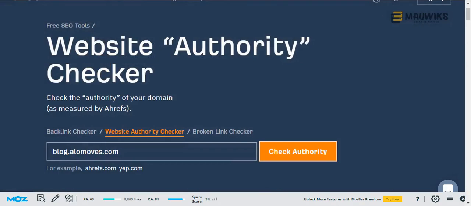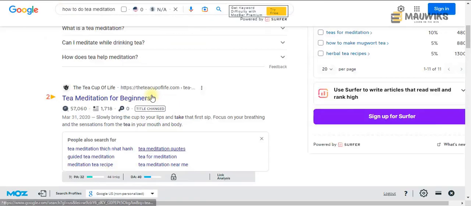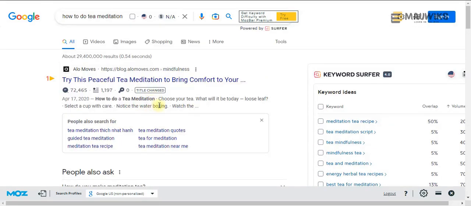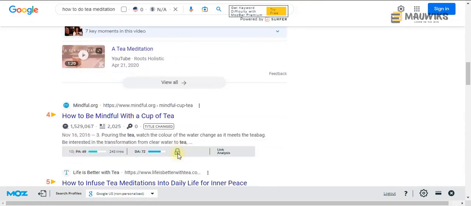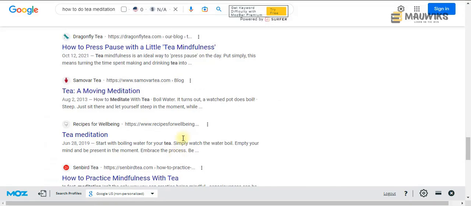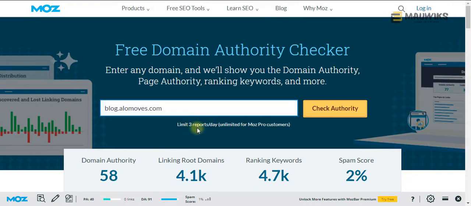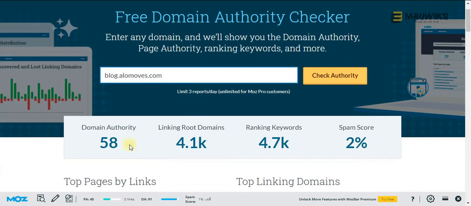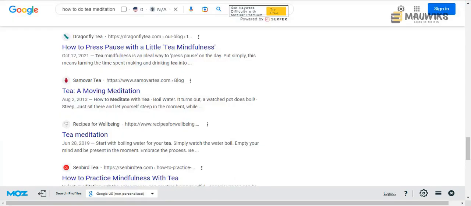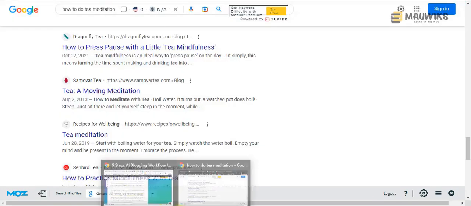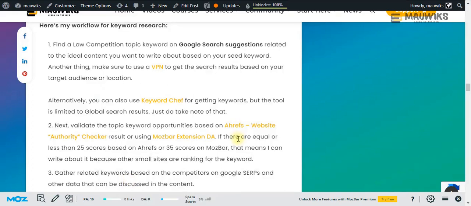Okay. So if there's no result showing in the first result or any other result that you want to check, you can just use the Mozbar website to get the result, as I showed here. So yeah, that's how you can use Ahrefs as well.